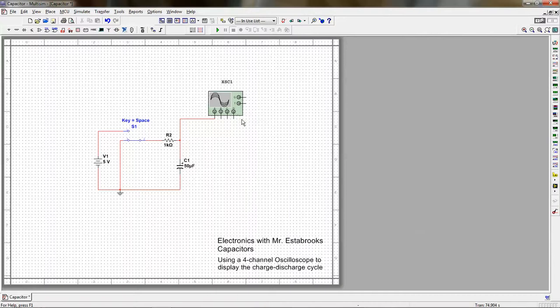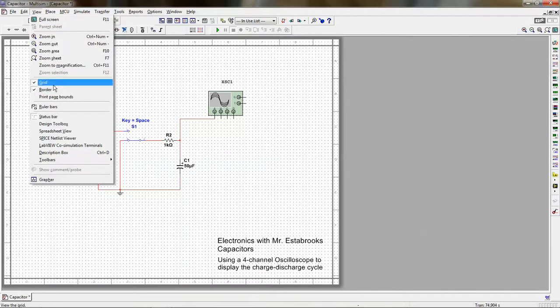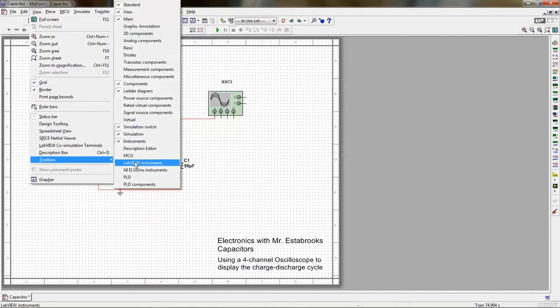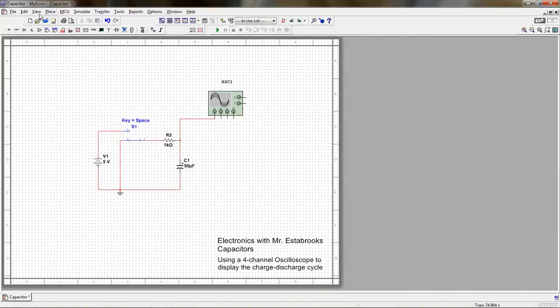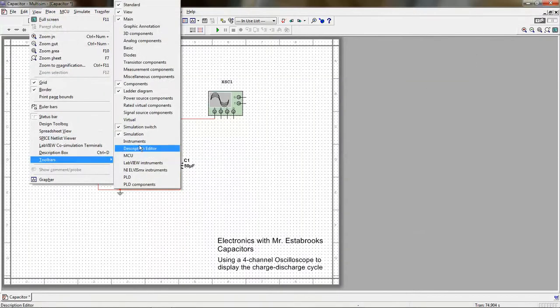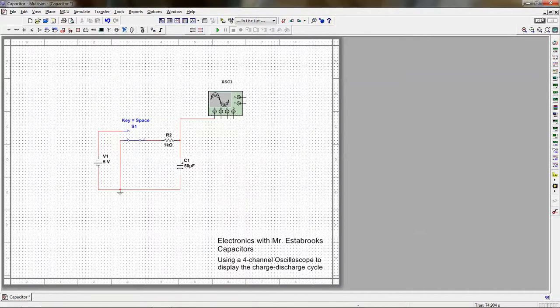Now the oscilloscope can be found in your toolbar over here on the right side of the screen. If you don't have this toolbar here, you can turn it on and off from the View menu and select Toolbars and Instruments. If I check that off, it goes away. View, Toolbars, Instruments. There are a couple of different oscilloscopes here, but I prefer using the 4-channel scope because you can connect up to 4 inputs to it. So the two scopes are the oscilloscope here and the 4-channel scope here.